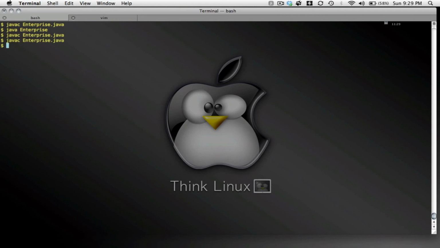I run javac on my Enterprise.java class to compile this. And now to run it, I say java Enterprise. And here we go. I have my two person objects, captain and physician. I've set their name, role, age. That all worked out very well.